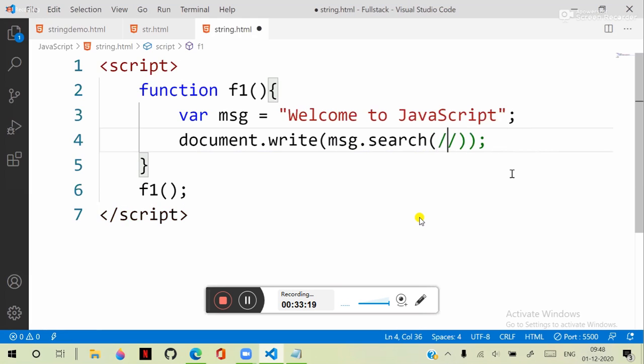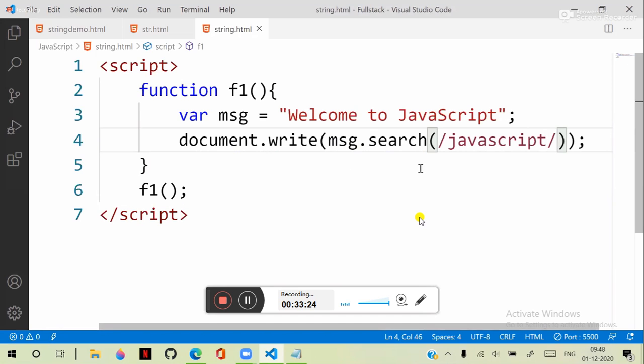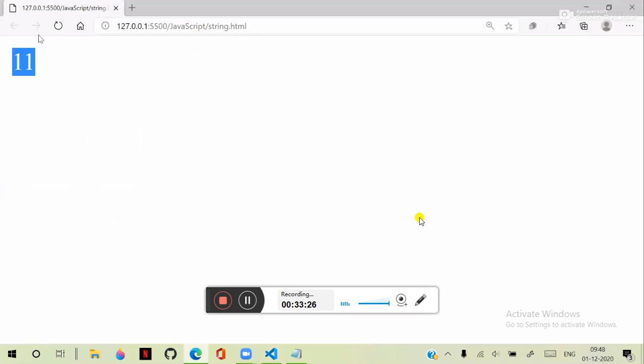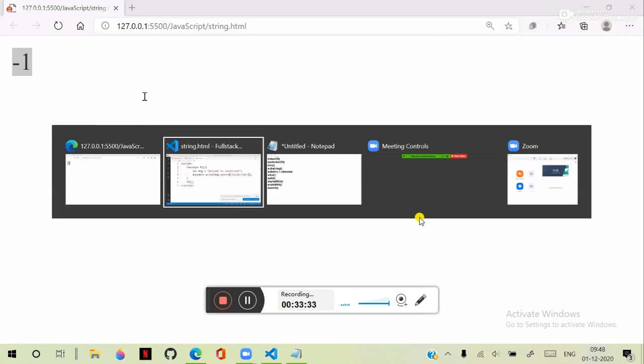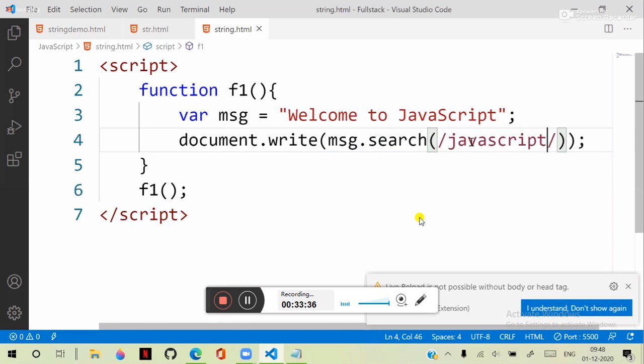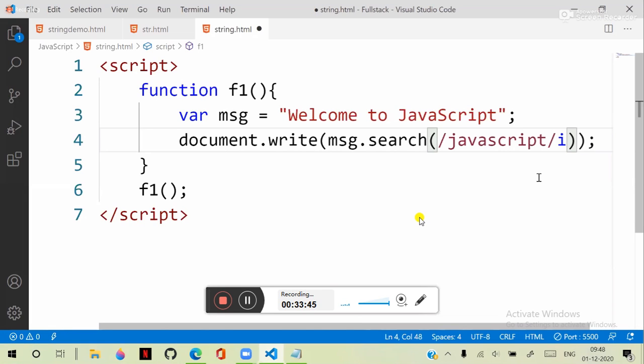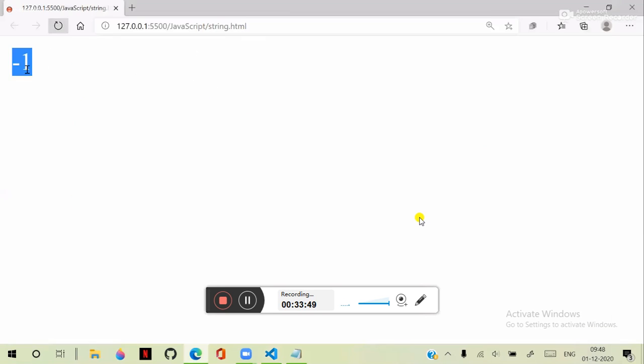But here this is case sensitive. Suppose I write javascript in lowercase, capitalization matters here, and you can see that it returns -1, saying it is not there, but actually JavaScript is there. We can ignore the case by using /i in the regular expression. When you write /i, you are saying ignore the case and verify, and it will ignore the case and get the index number.